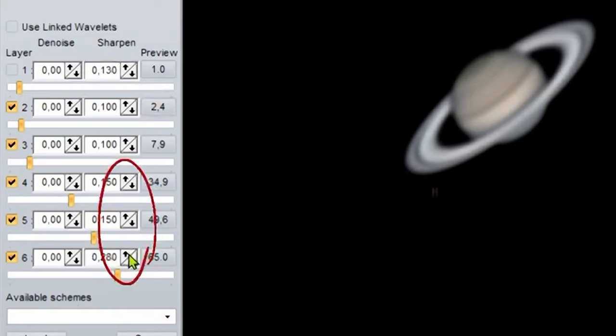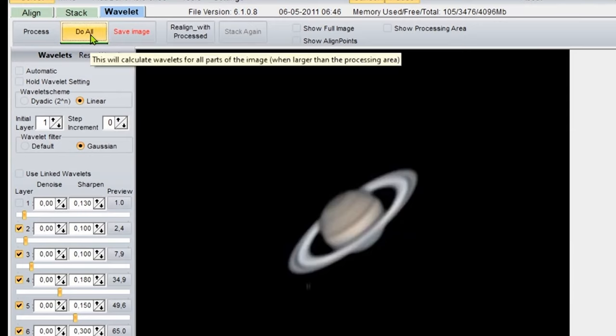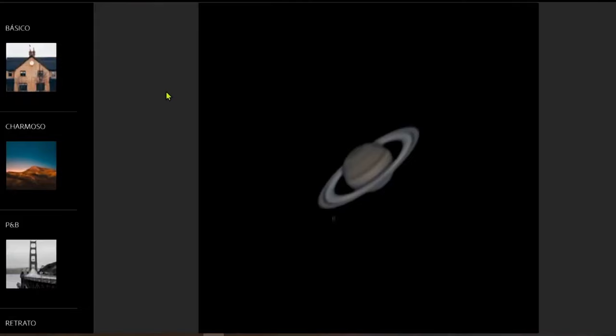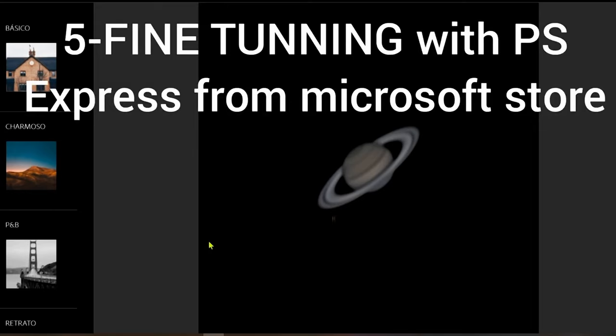When it's done, just click on Do All. The software will apply it all and then save the image. Did you identify the defect on the image? It's time to solve it.